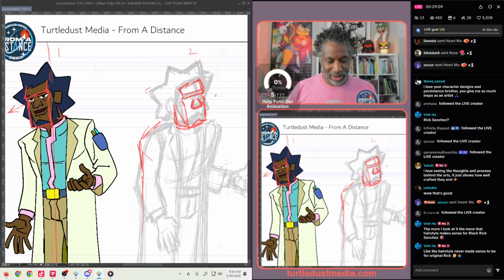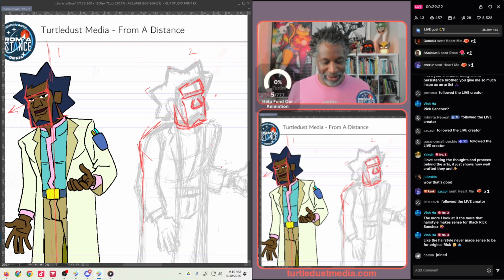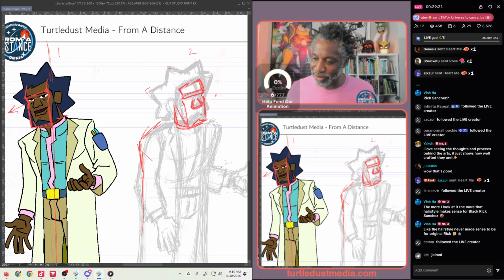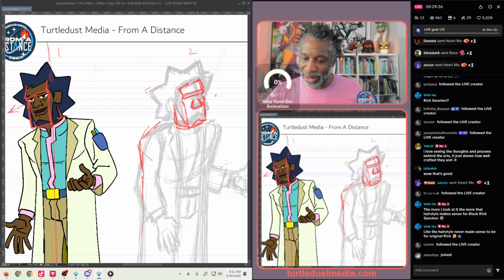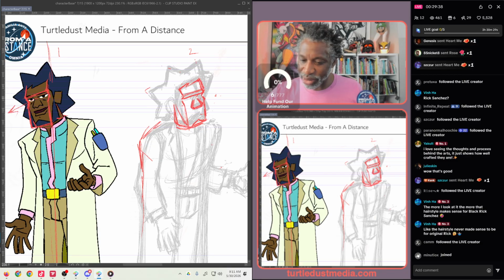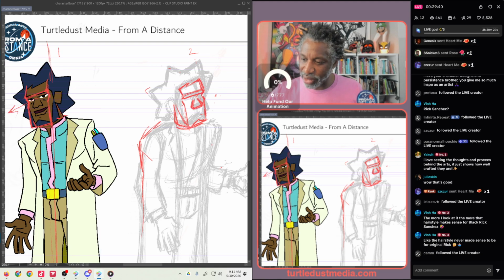Vin Ha says, the more I look at it, the more that hairstyle makes sense for Black Rick Sanchez. Like the hairstyle never made sense for original Rick. Yeah, it was an interesting choice for Rick's hair, but I think they were going for Doc from, what is that? Back to the Future, right?